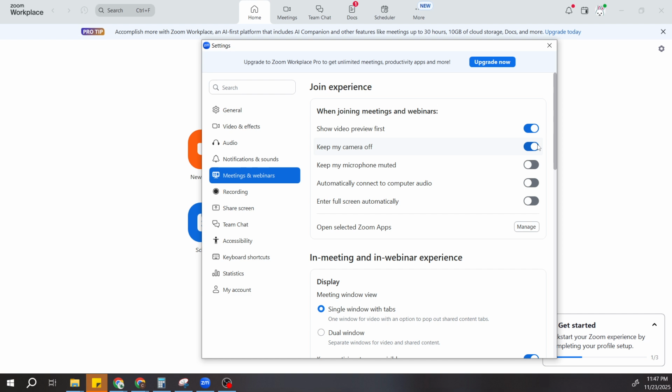Remember that this setting applies to the device you're using, so if you use Zoom on multiple computers, set it on each one. If you don't see the option, make sure your Zoom app is updated to the latest version. That's it. Your camera will now stay off when you join meetings, giving you a little extra control and peace of mind every time you connect.